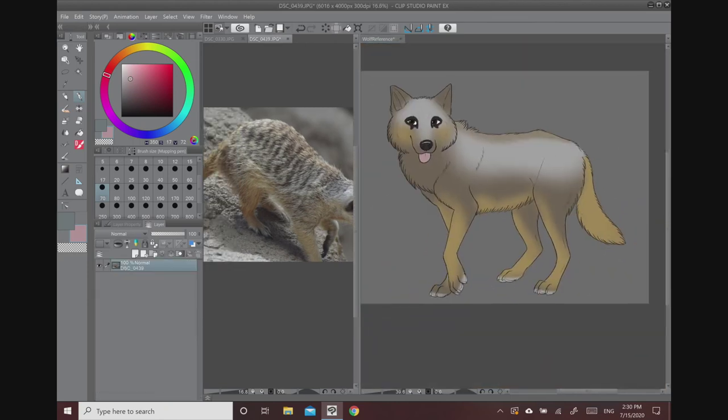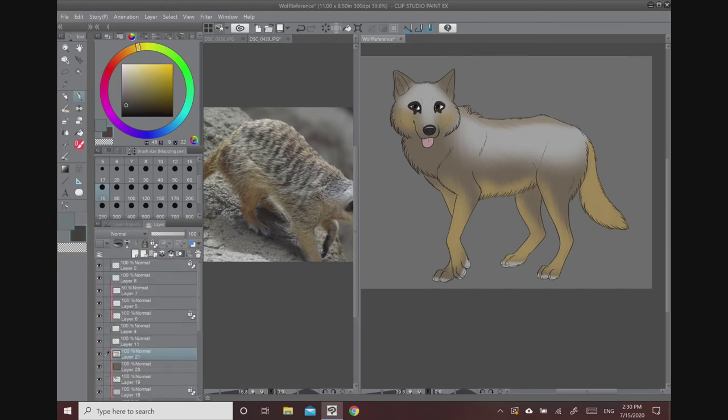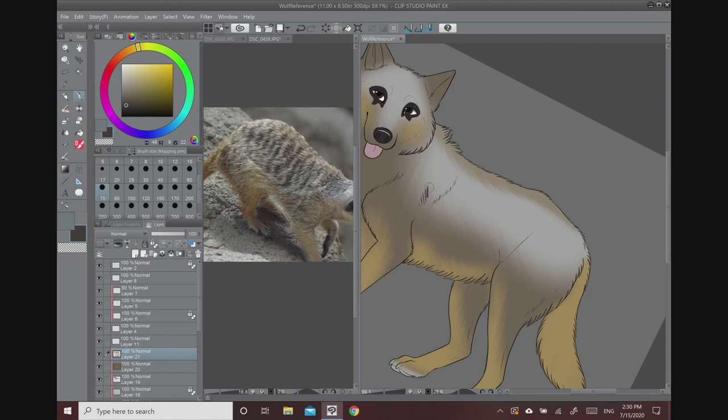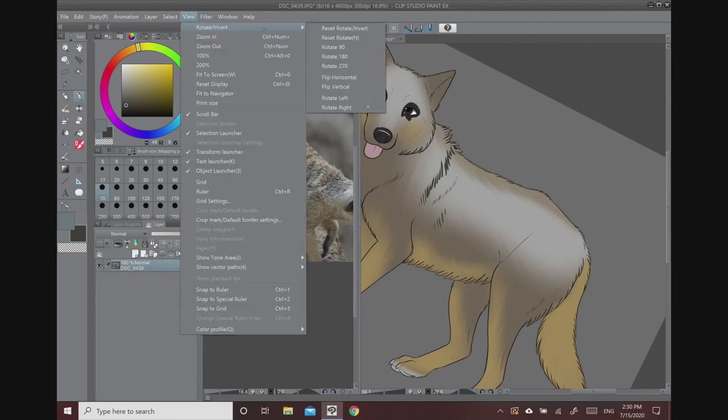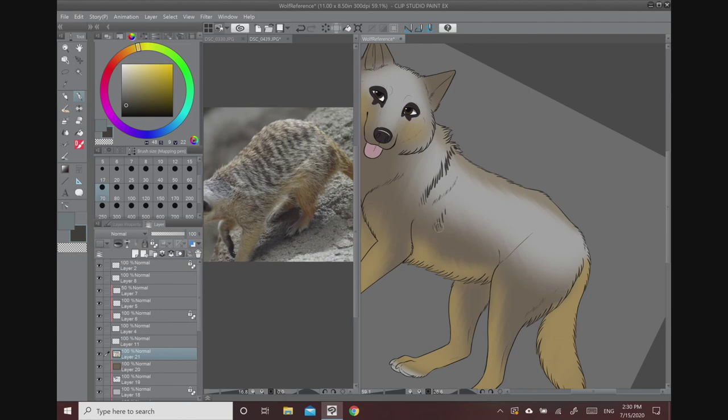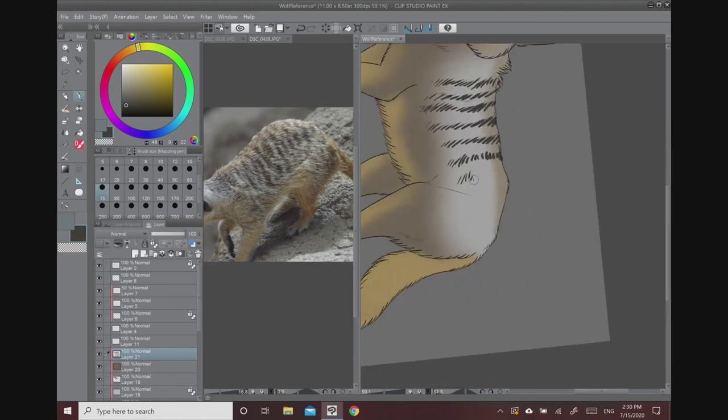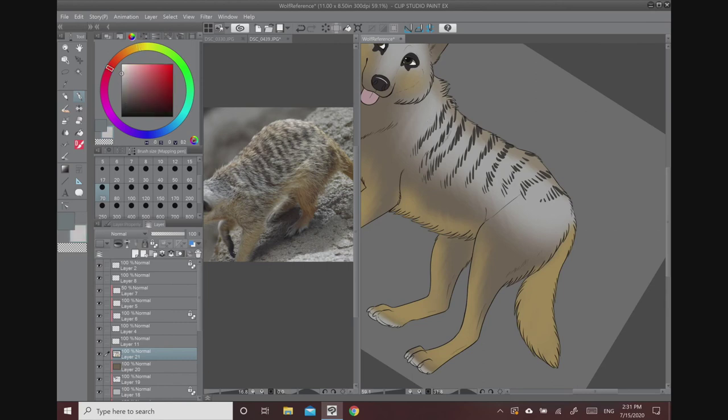So there's that, and then let's do these stripes. Let's turn this so we can match it. And then let's do a lighter color between to kind of accentuate it.